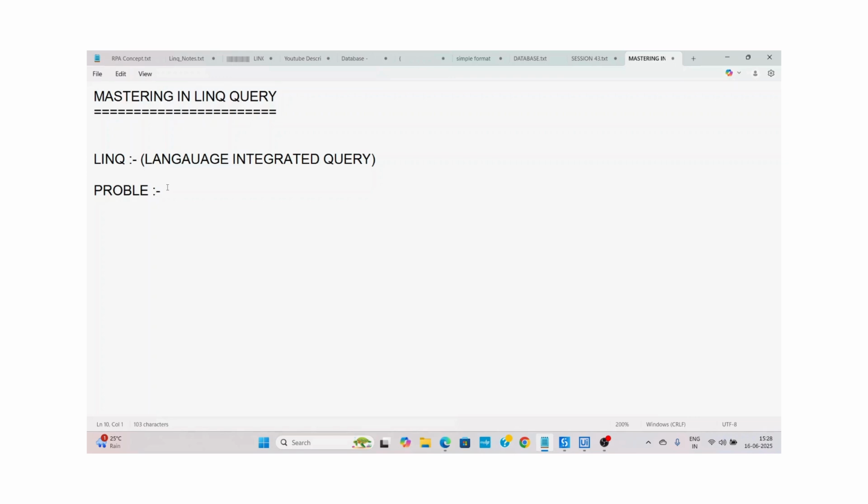So first of all, we are going to understand what is the problem. Why are we going to use this LINQ Query? Already we have an Excel activity in UiPath. Already we have a query which is related to database. Why are we going to use this LINQ Query? So first of all, we are going to understand Excel.